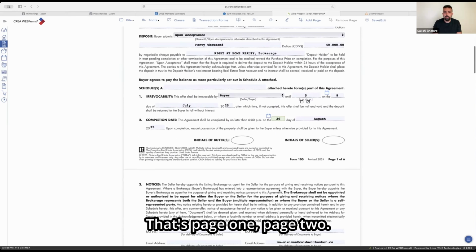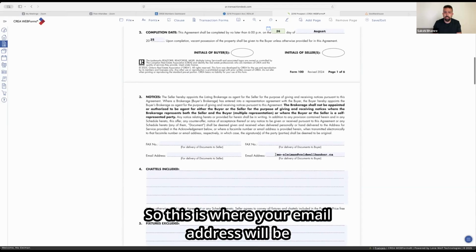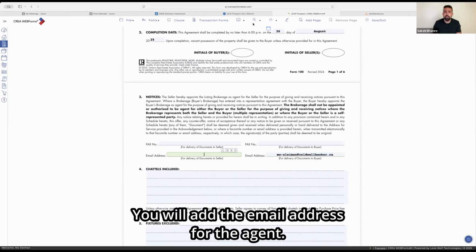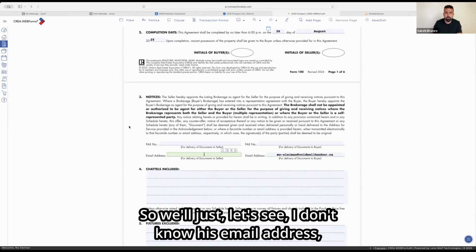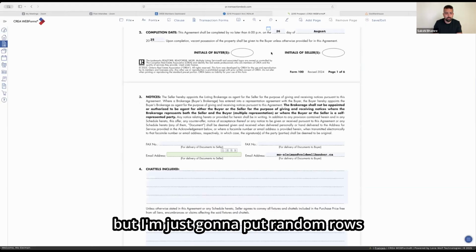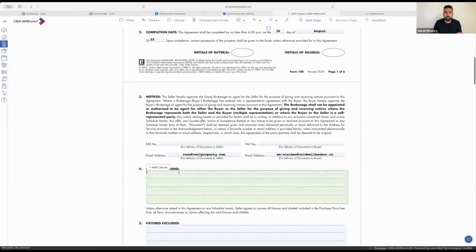That's page one. Page two. So this is where your email address will be, as any documents are received by the buyer. You will add the email address for the agent. I don't know his email address, but I'm just going to put a random one. Real property, for example. Chattels included.